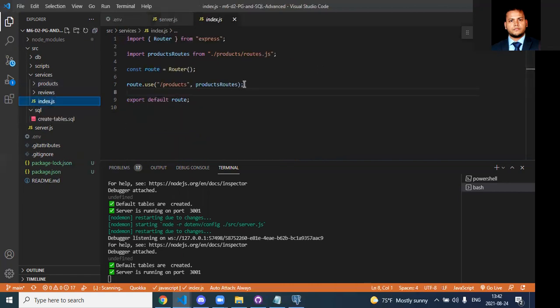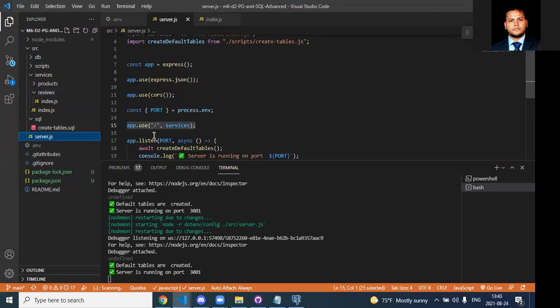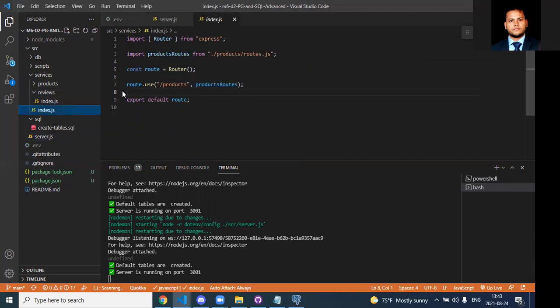So if we add a reviews function, we also add the reviews routes here. When we do the routes here, we just import the routes here, and we pass this value here. Currently, if you check in the server, this is empty, but we just say services. Services means in our services index.js, if we give more endpoints, currently it is this one, but if we give more endpoints like reviews.